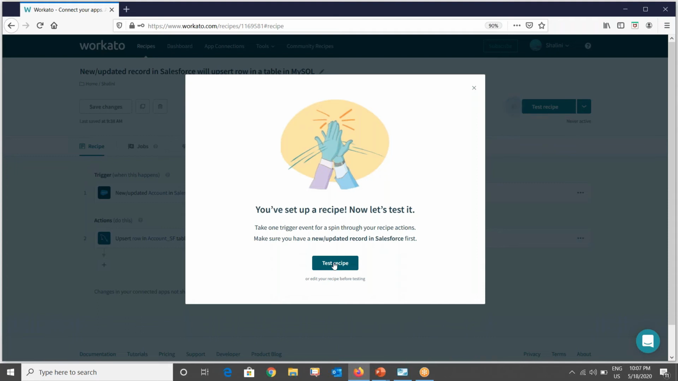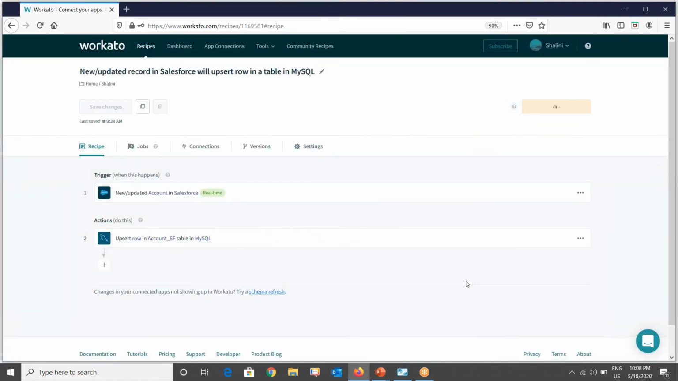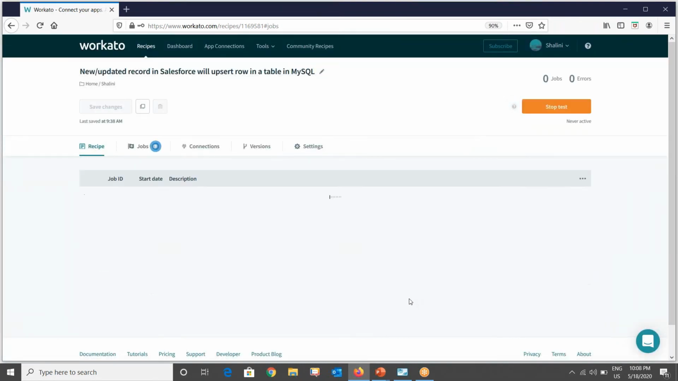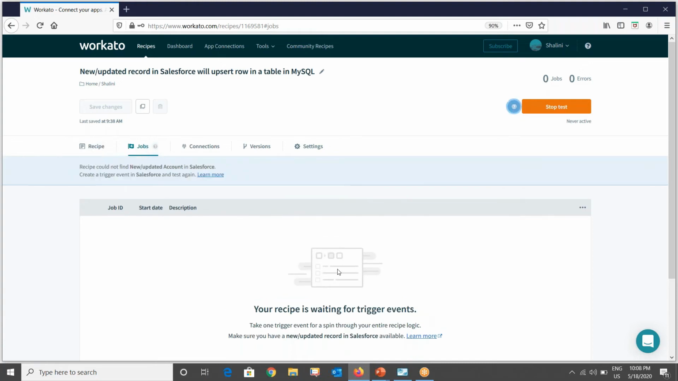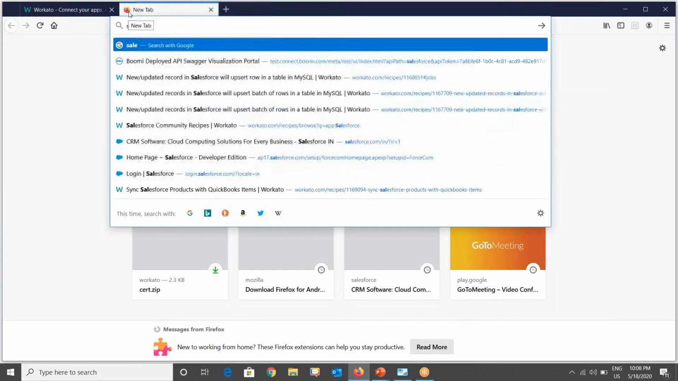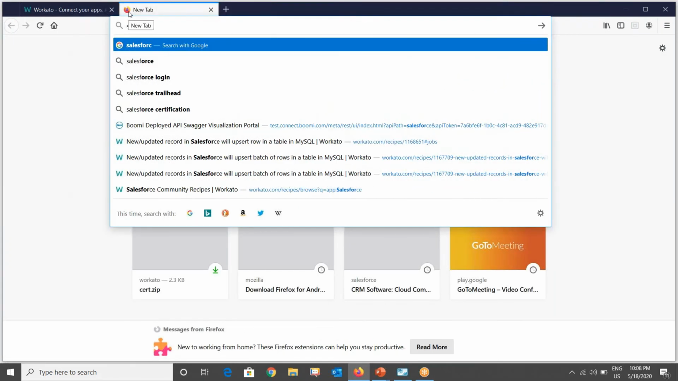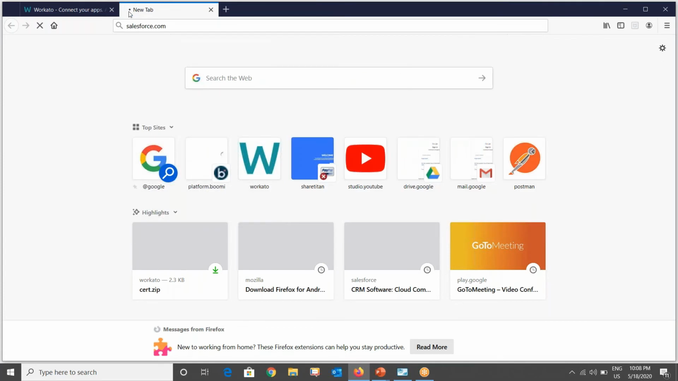So just to make sure about the data quality, whether it's going correct or not from source to target, I'll just say test recipe. So here it says recipe could not find new or updated account in Salesforce. This is the jobs page that has opened. So now what I'll do, I'll modify in my Salesforce account. I'll modify a record in account.